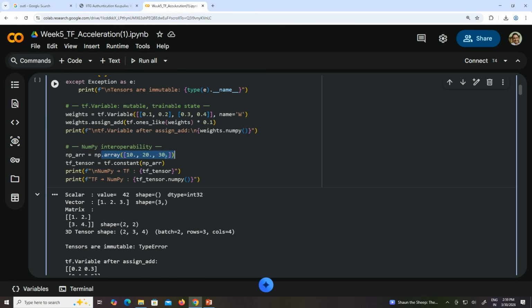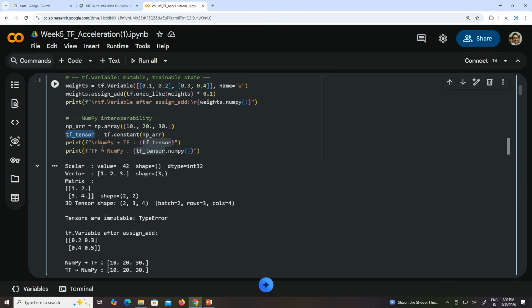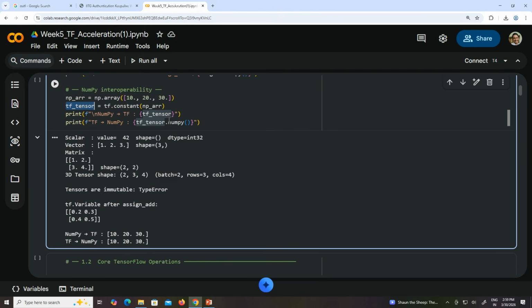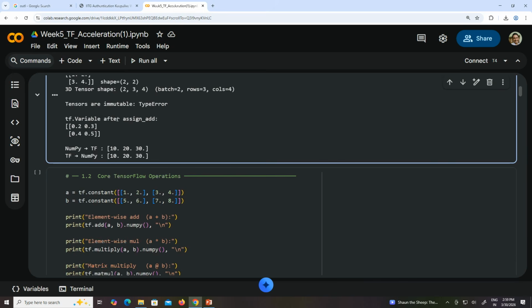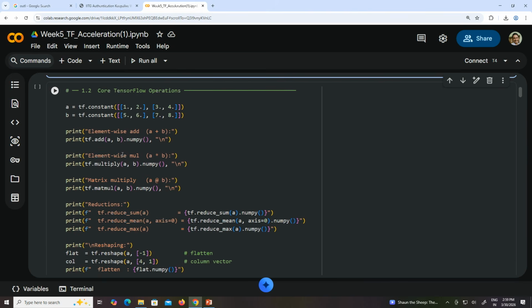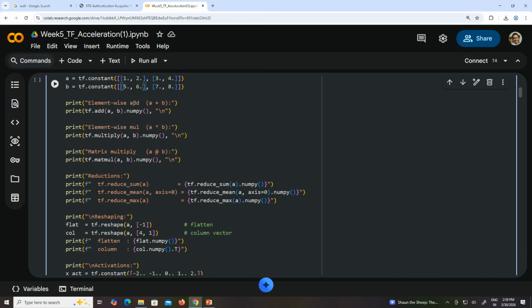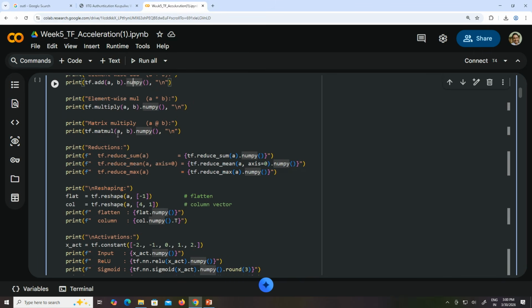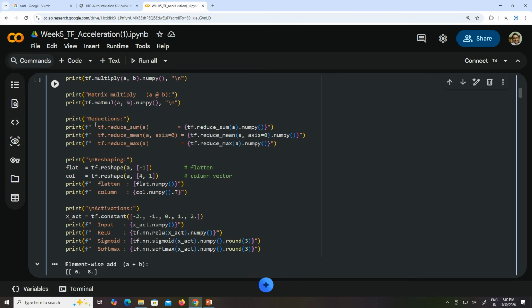So this is a NumPy array and we can convert it into an immutable tensor here, and we can go vice versa. So we can go from TF to NumPy as well by using .numpy. Okay, so here are the outputs that you are seeing, and core operations, you have the add operation, multiply. So here you can see that we are doing the operation, we are converting to the NumPy array and printing it. It's happening in CPU so far, right?